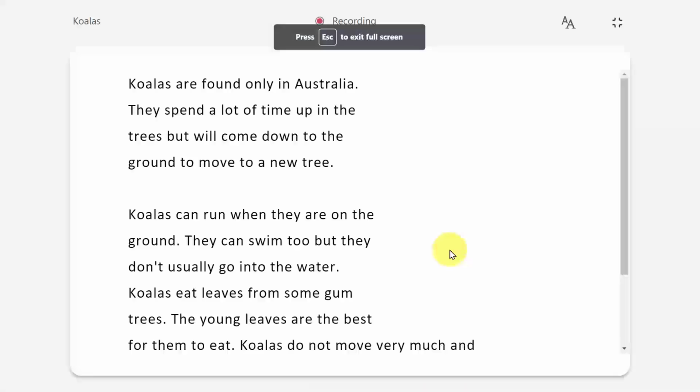they have the opportunity to record. Koalas are found only in Australia. They spend a lot of time up in the tree, but will come down to the ground to move in.